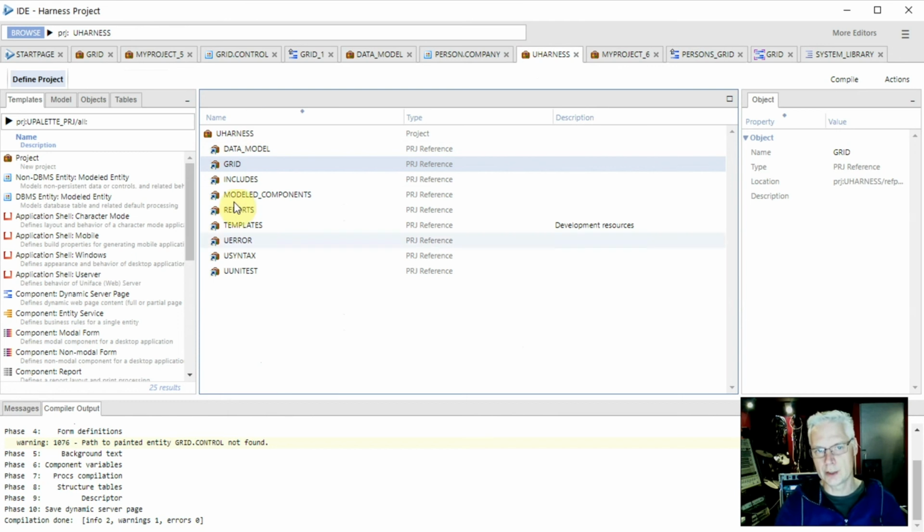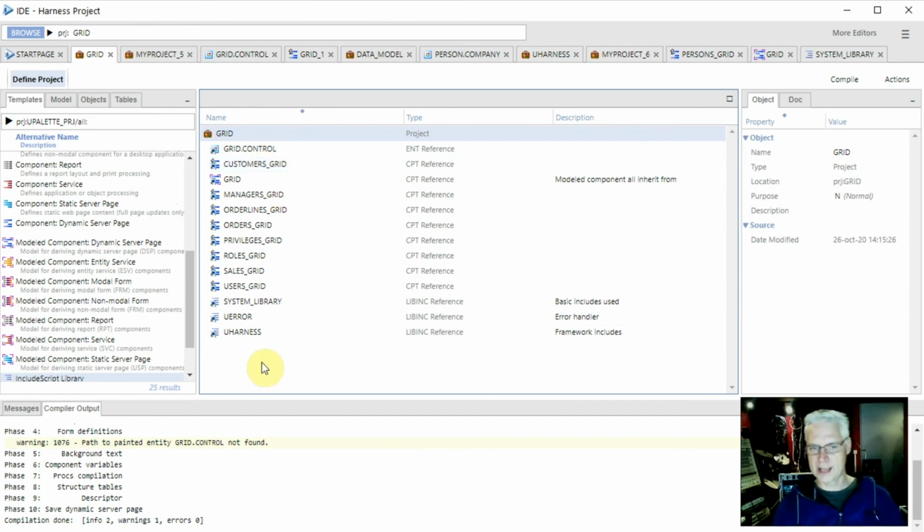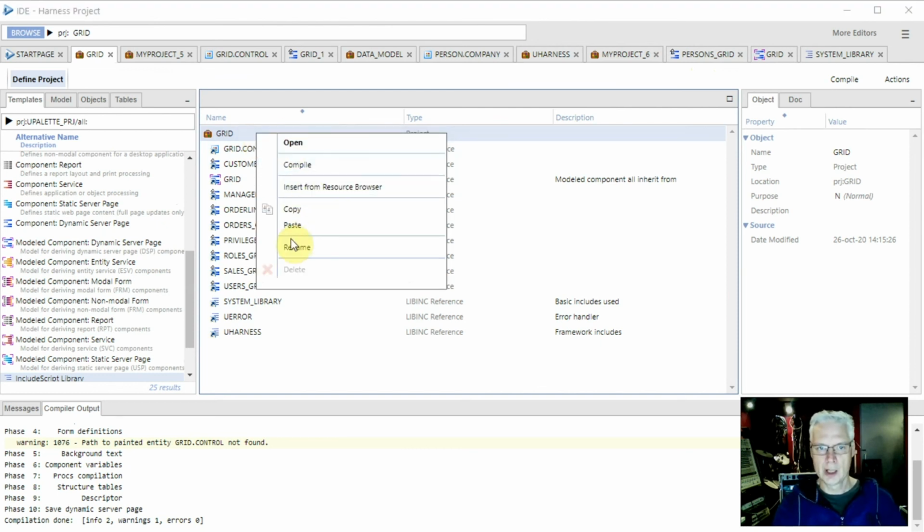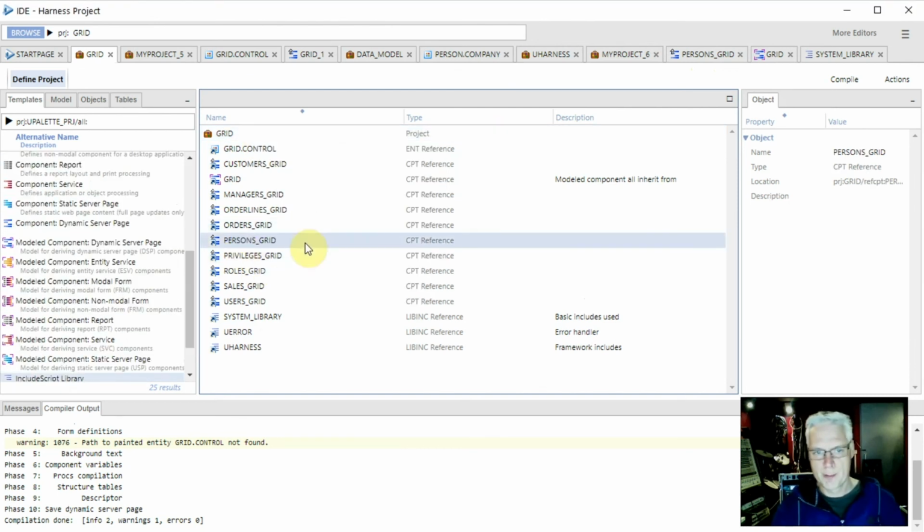So we see here the harness project, which is a top level project with all sorts of sub-projects, which are just functional modules. And in there is a project that's called grid, and that contains all the objects that are related to this grid construction. And as part of this grid, I also need to add my new person's grid derived component. Well, I have it on the clipboard, so I can simply paste it here, and then I will just paste a reference, so not the whole object, but just its reference will be added to this project.